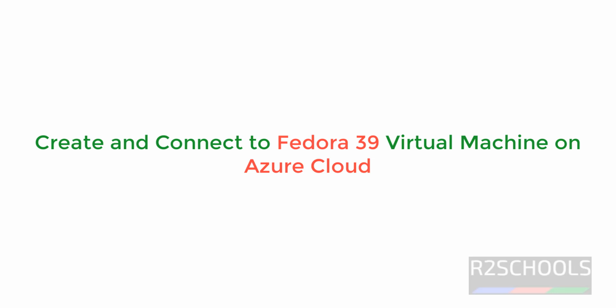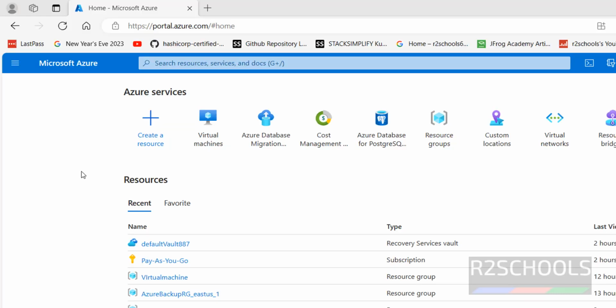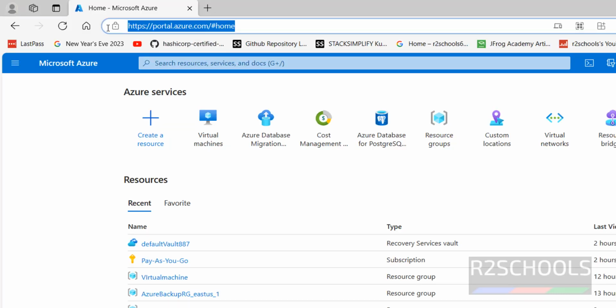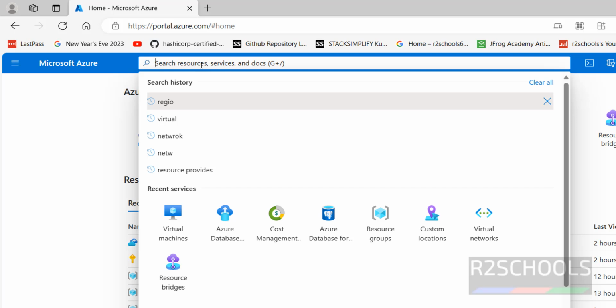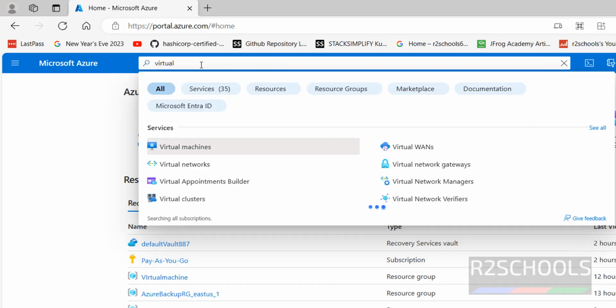Hello guys, in this video we will see how to create and connect to a Fedora 39 virtual machine on Azure Cloud. Connect to portal.azure.com. This is the website. Then click on the search resources, services and docs search box. Then search for virtual machines.